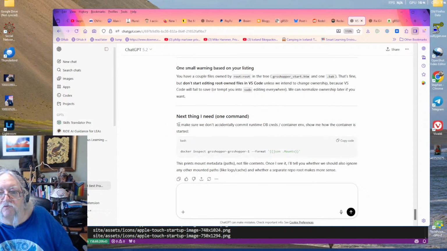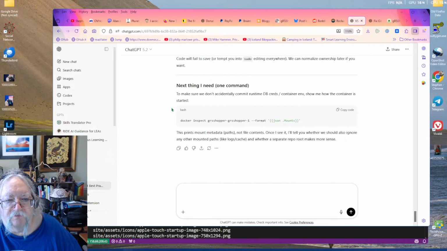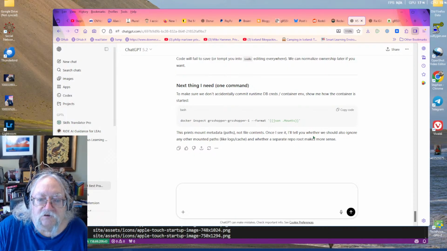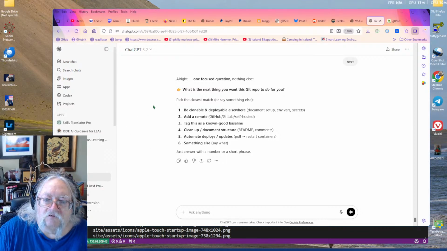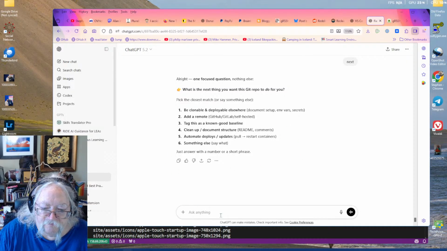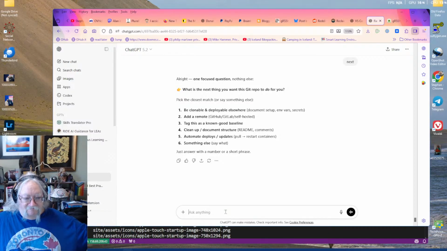A couple of files owned by root in the tree. That's fine. We don't start editing unless we intend to change ownership, right? Okay, so that actually finishes all of that too, pretty much. Okay, what's the next thing you want? This git rock. Okay, be clonable, deployable elsewhere. Something else. Say what? Okay, so we're going to end this episode here because I've done what I wanted to do.